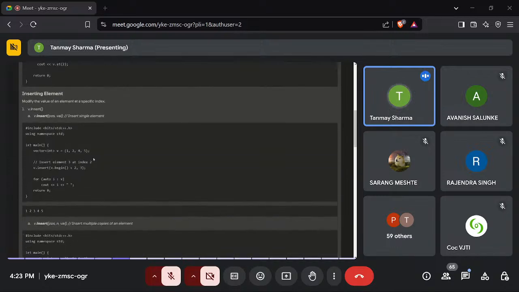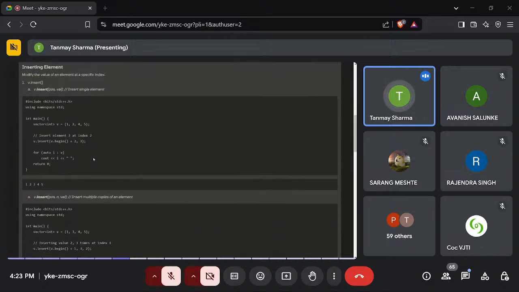Let's see insert. We have two different types and some syntax over here. So the first syntax is, we are defining the position at which we have to insert the element and what value we have to insert in it. Here we have defined a vector which is 1 2 4 and 5. Now we want to insert an element at begin plus 2 index. Now v dot begin is always 0, because we are using 0 indexing. So 0 plus 2, so we have to put the element at the second index, and the value of it is 3.